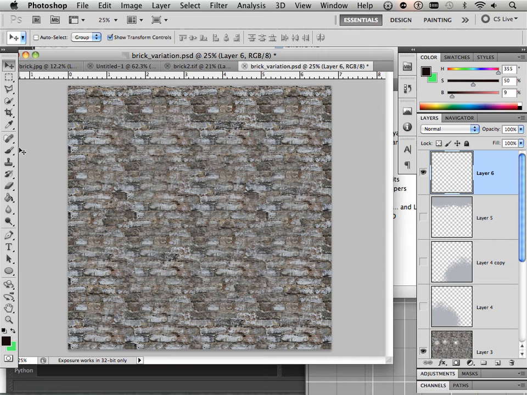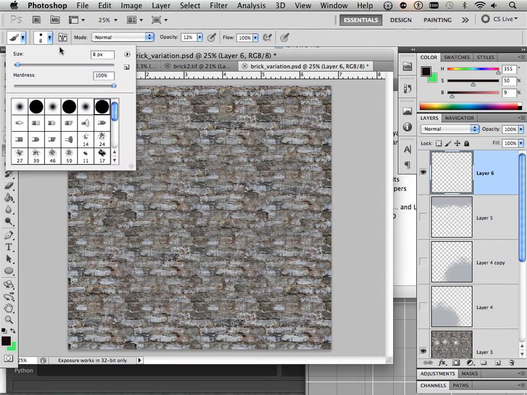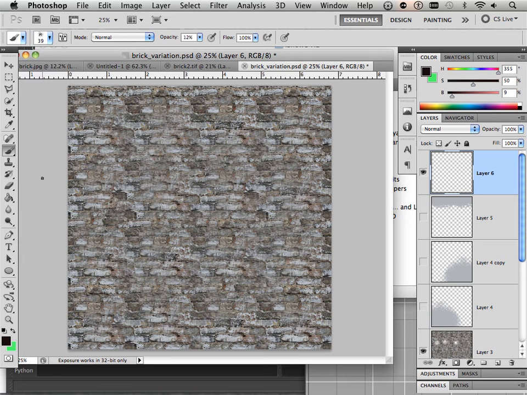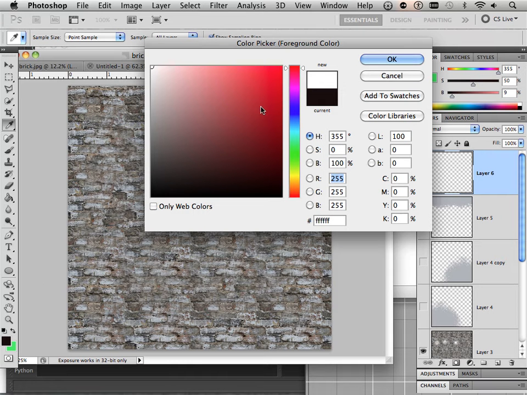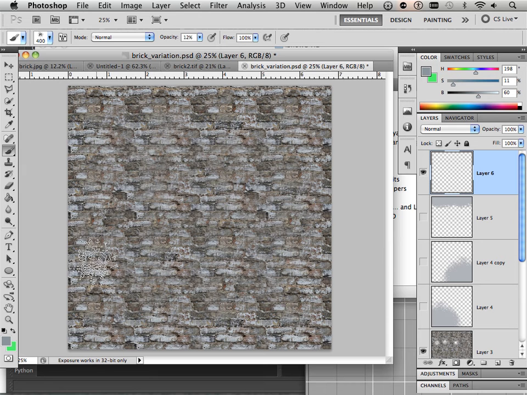Make a new layer. Grab a brush. Grab one of these grunge brushes. I use this one. And we're going to take white. Well, like an off-white. And in fact, you could steal this white right here. That makes a perfect white. And we're going to go to town on this.